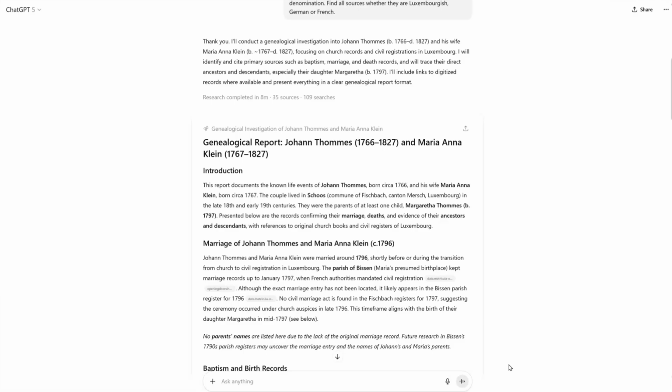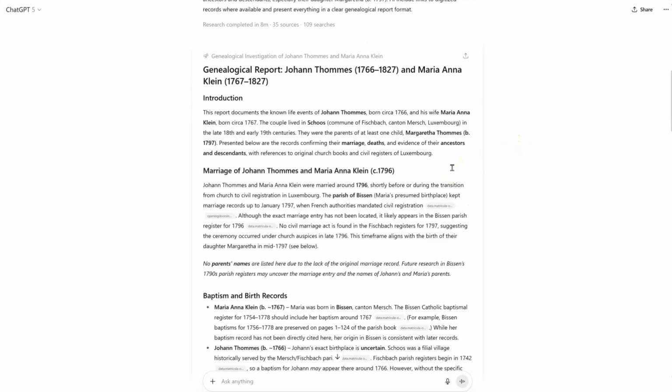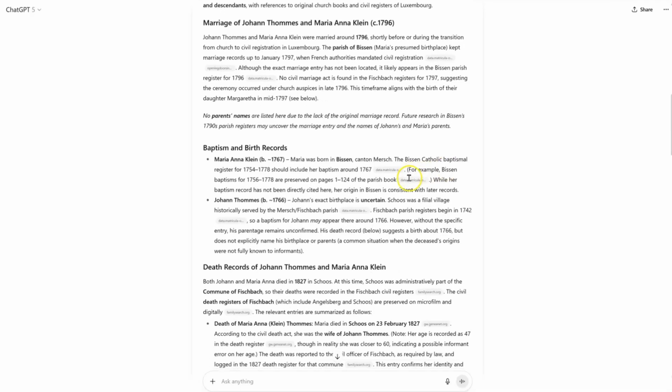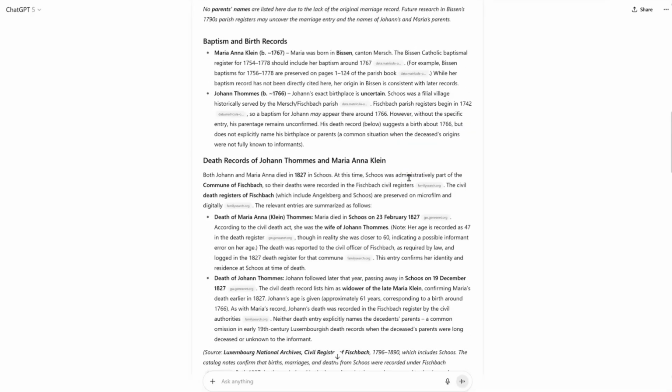Okay, so now the research is done. And you can see up here that the research was completed in 8 minutes. They checked 35 sources. They did 109 searches, which would have been way more than I could do in 8 minutes. And they sent a genealogical report on Johann Thomas and Maria Anna Klein. Now, as I scan through this, you can just absolutely see the wealth of information that they found.